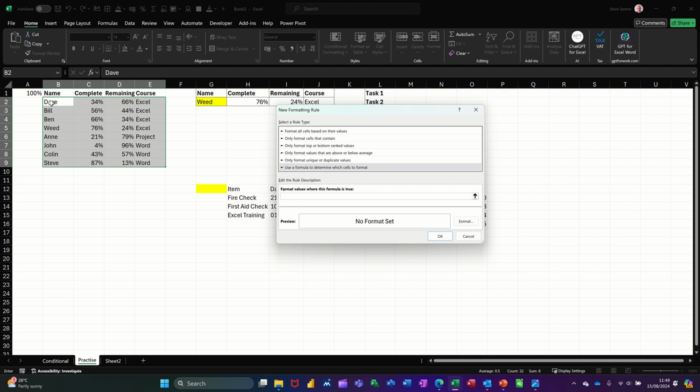Now I'm going to click on Dave in this table. Because it's got dollar signs all around it, I need to take the dollar sign off the 2. The quickest way to do that is to press the F4 key. And again, I just want it on the B.